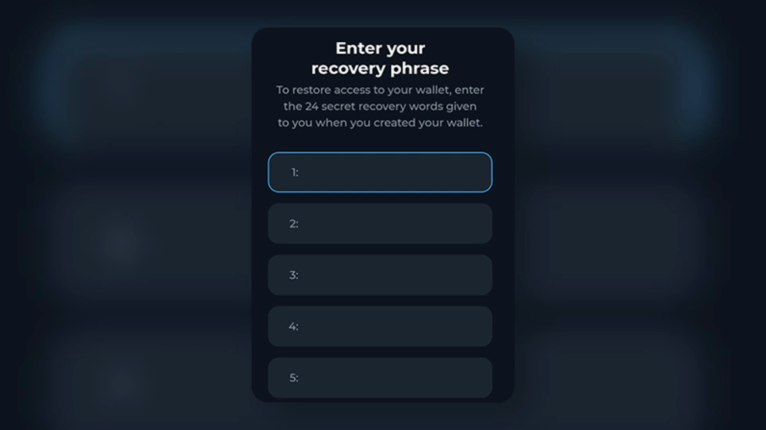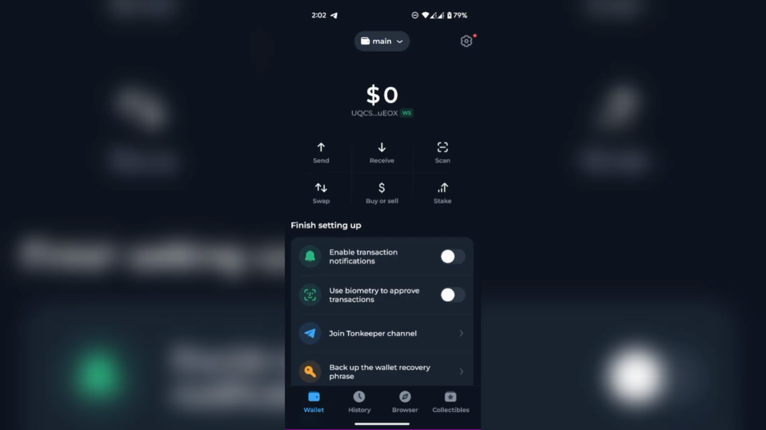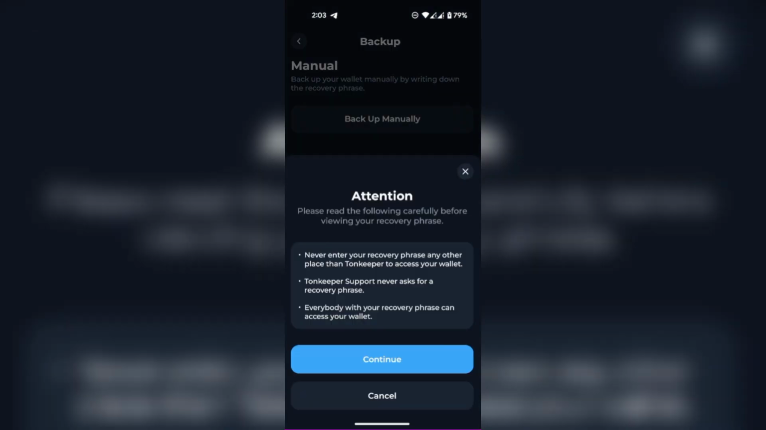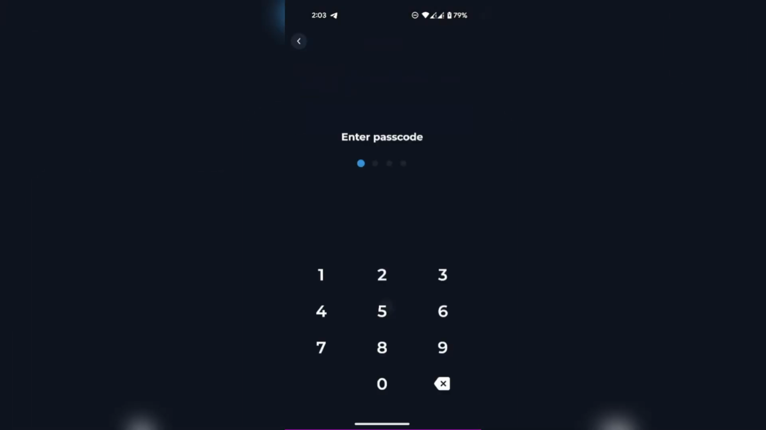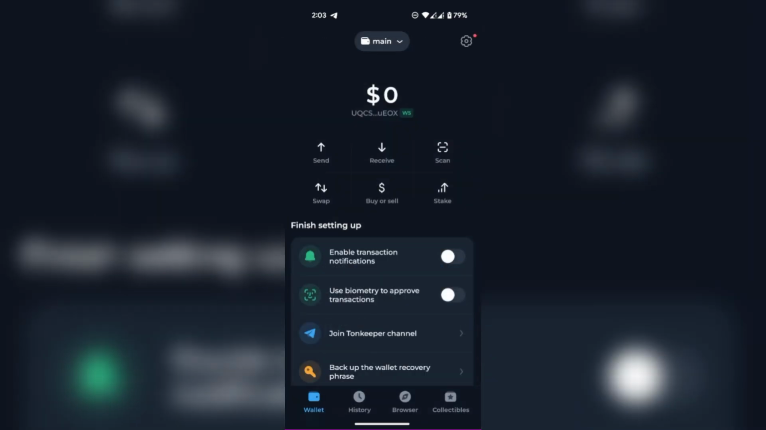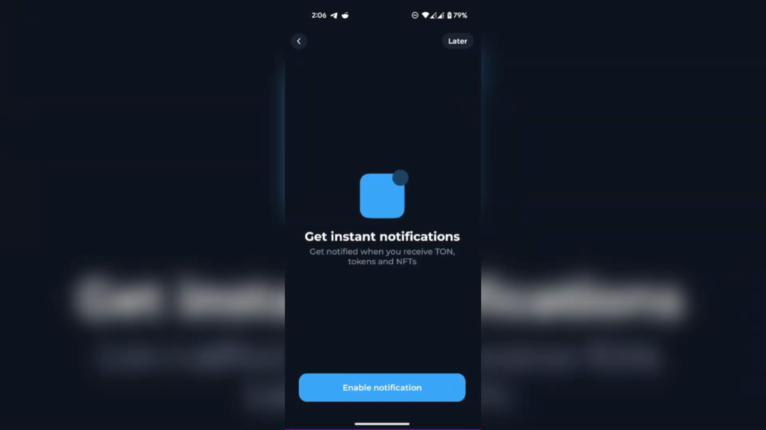To get your recovery phrase, first go back and then go to settings. Here you have to click on backup. Now click on backup manually and then continue. Put your passcode and then you're gonna get a recovery phrase. First, make sure to save it. Take a screenshot or copy and paste it somewhere. Once you have saved your phrase, now you have to go ahead and create a testnet account.